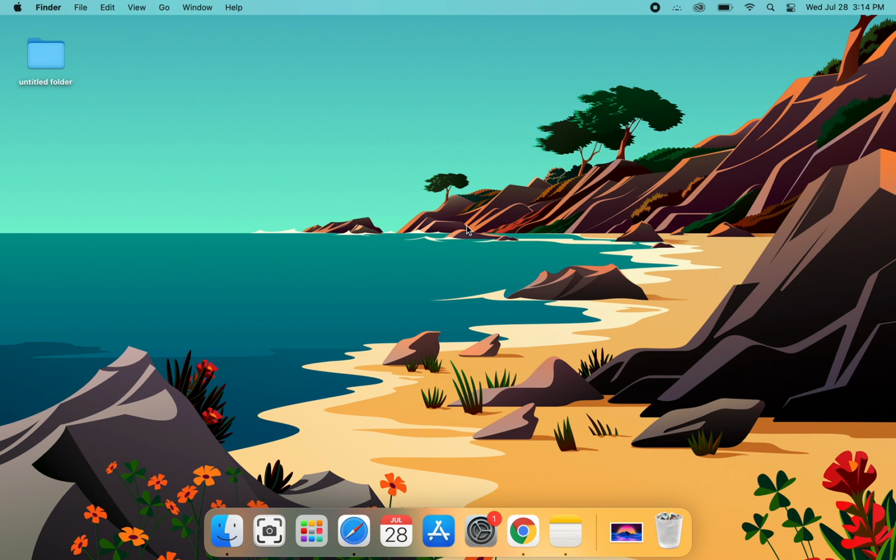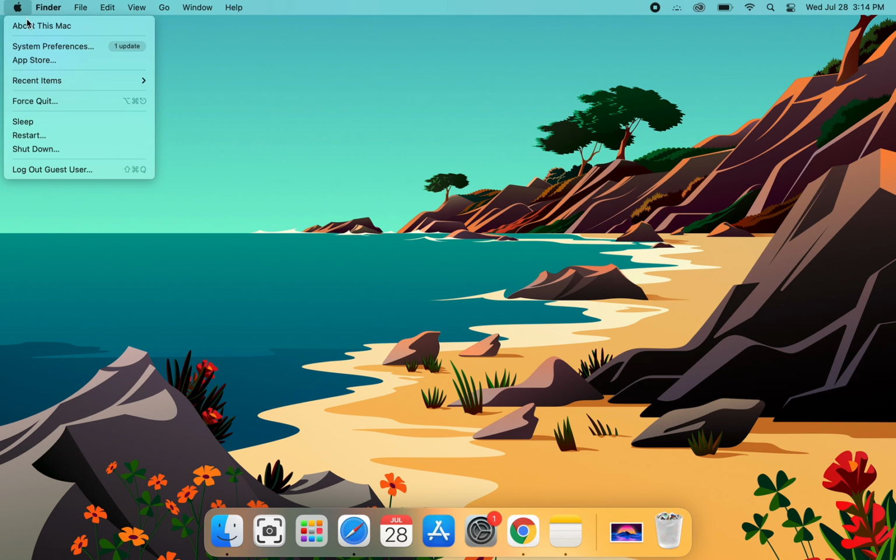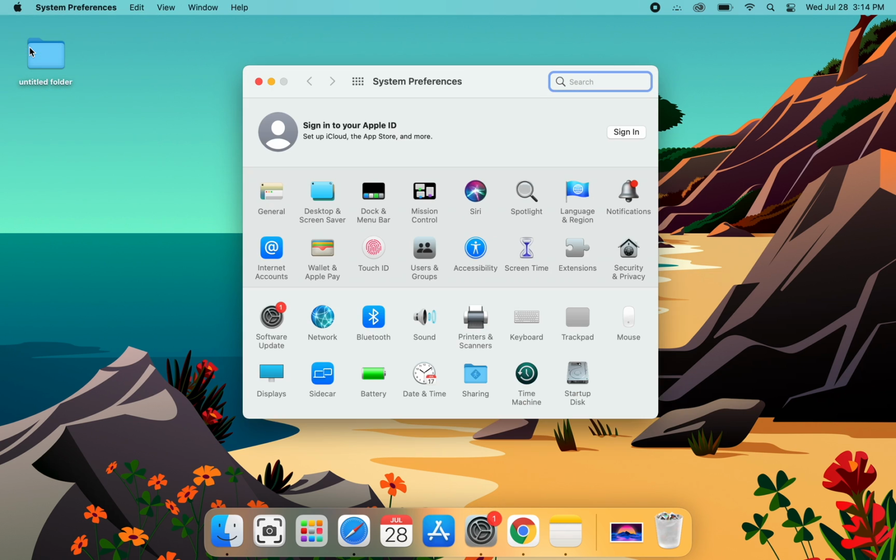Now I have another solution that worked for some other people. This is what I read. You need to go in Settings, click on the Apple logo here, System Preferences, and then you go to Accessibility. Right here.